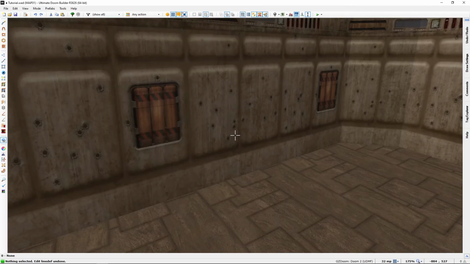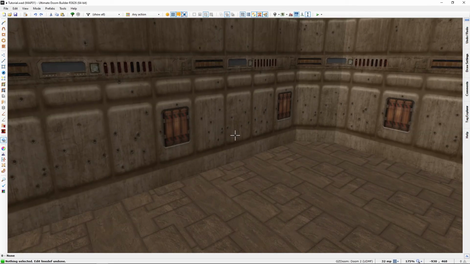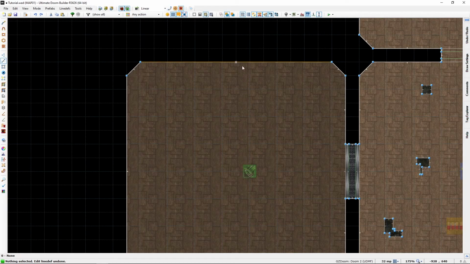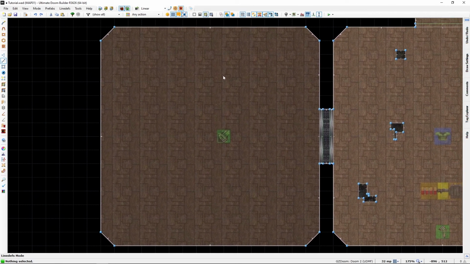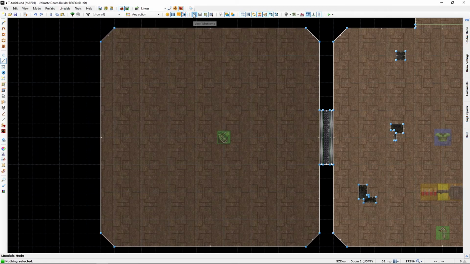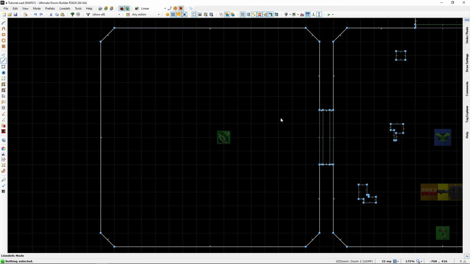Well, transparent textures don't work like that because to be transparent, you have to have something to be transparent to. And this is just the void, which is black, and then we can't see it. So we have to use them in a specific manner. And for that, we'll need a linedef inside our room, like so.